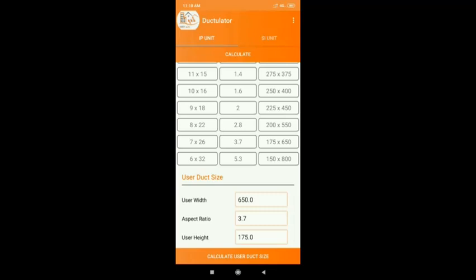For this, enter only one parameter out of user width or user height. Then press calculate. This will give you relevant width, height and aspect ratio of duct.